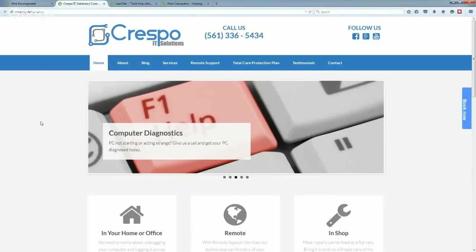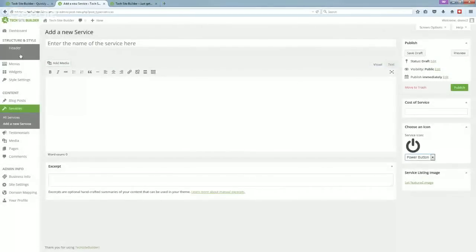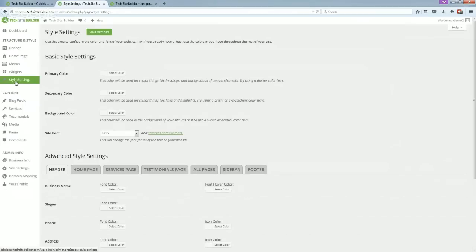So you can change. Actually, let me show you, because that was an important point that I wanted to show you. Under structure and style and the style settings, you'll notice that we start off making it really easy to choose the colors that your website has. You're basically just given two choices, primary and secondary color. The primary color is used for things like headings and backgrounds of certain elements. You want to use a darker or more neutral color here. The secondary color is what we use for links and hover. So that's more of an eye-catching color.